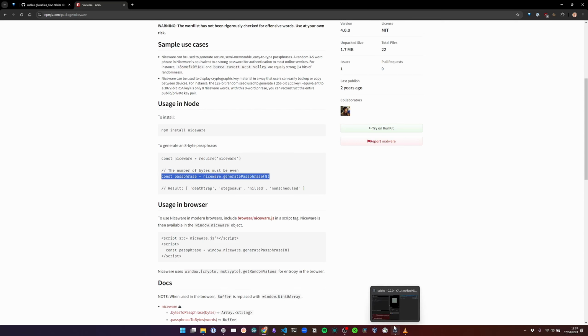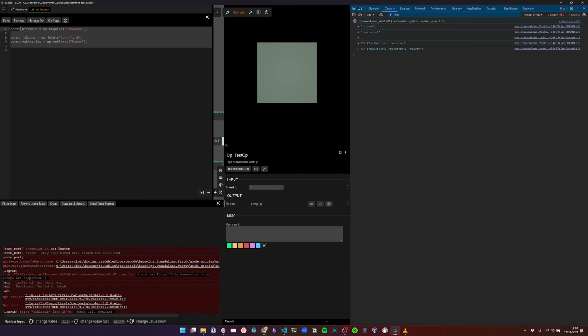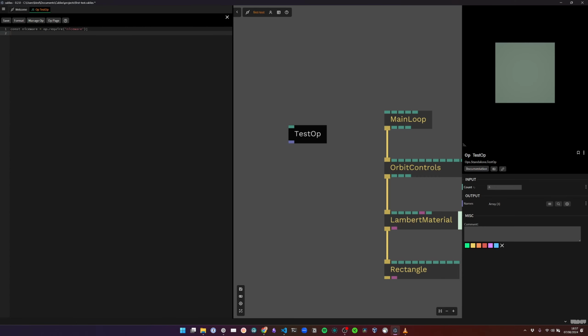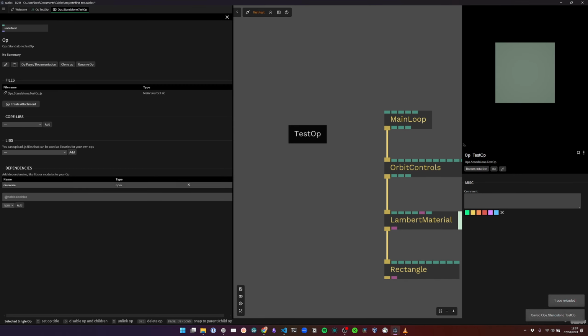I'm going to go back to my Cables op, and I've already started to do it. So let me start from scratch. The first thing we need to do is make sure that we use this special Cables way of importing the library, op.require, which under the hood is going to do the NPM stuff. But before we do this, you also need to specify that the op requires this niceware library. So if you go to manage op, here, this is where you would add the library. I just already typed niceware. You can remove it and type it there.